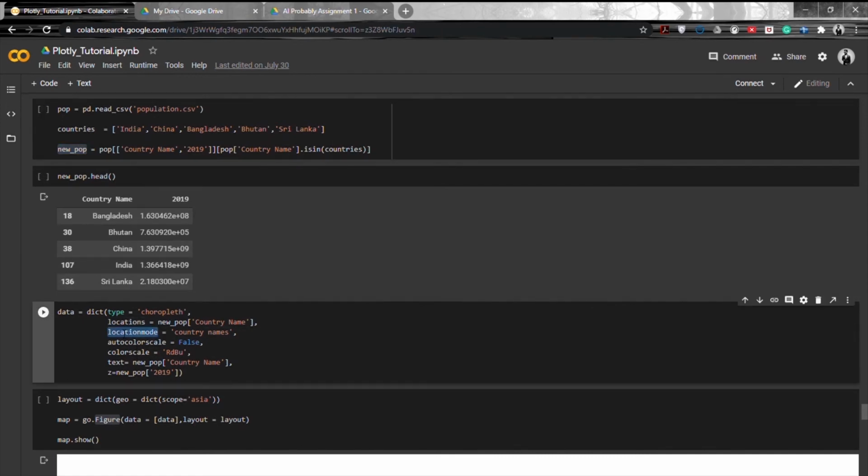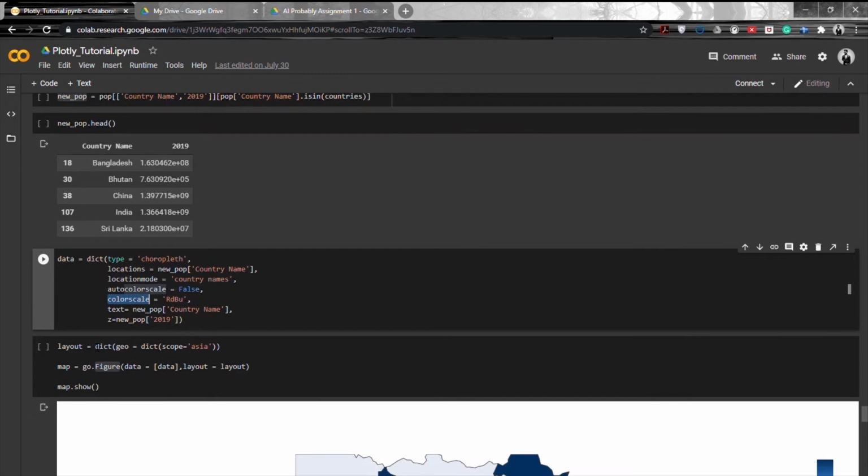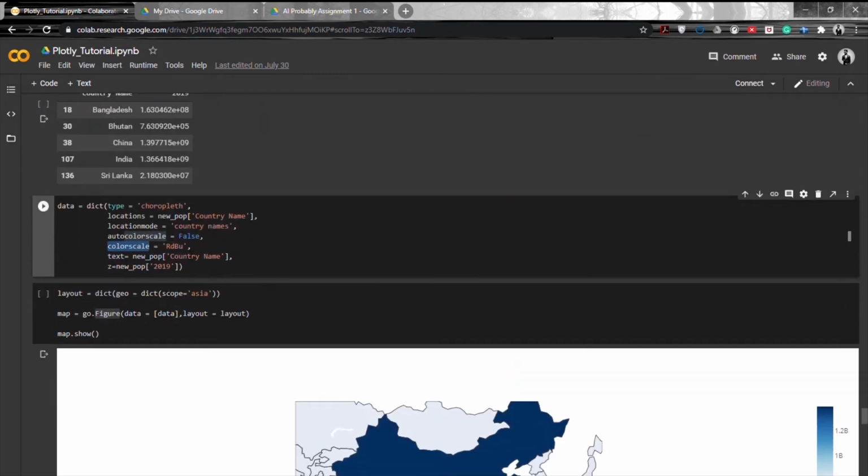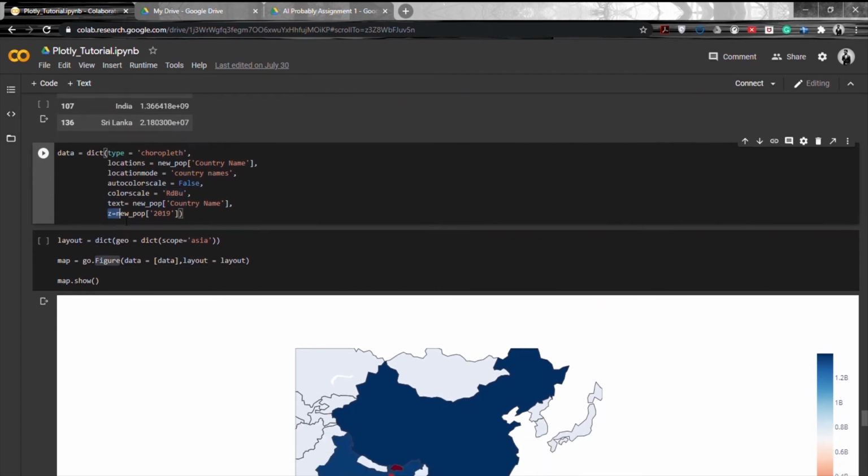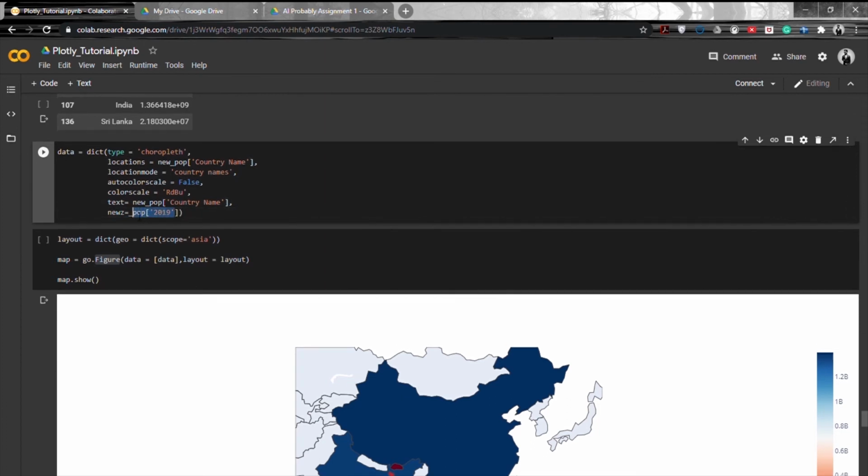So then location mode is set to country name, and we have something known as color scale. So color scale RdBu means red and blue. We have different color scales in Plotly, like Portland and others, which you can always see in the Plotly docs. Then we need to provide the value itself. The value is given by new pop 2019 because we only want the population value of 2019.